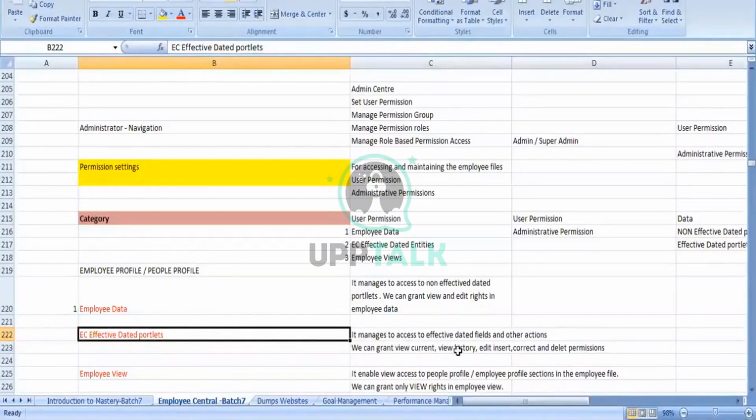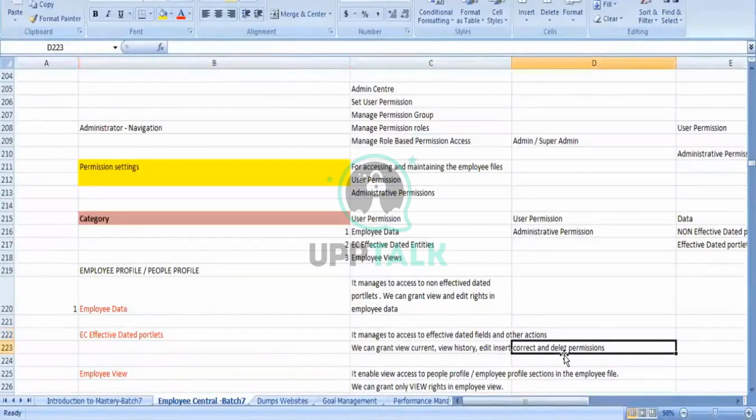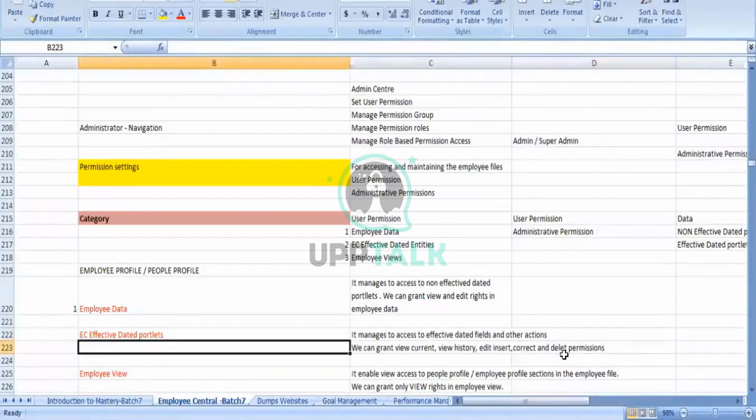So we can grant the view history, edit, insert, correct and delete permissions. When you give this permission, those buttons will be applicable and will be showing there. Got it? Any questions?